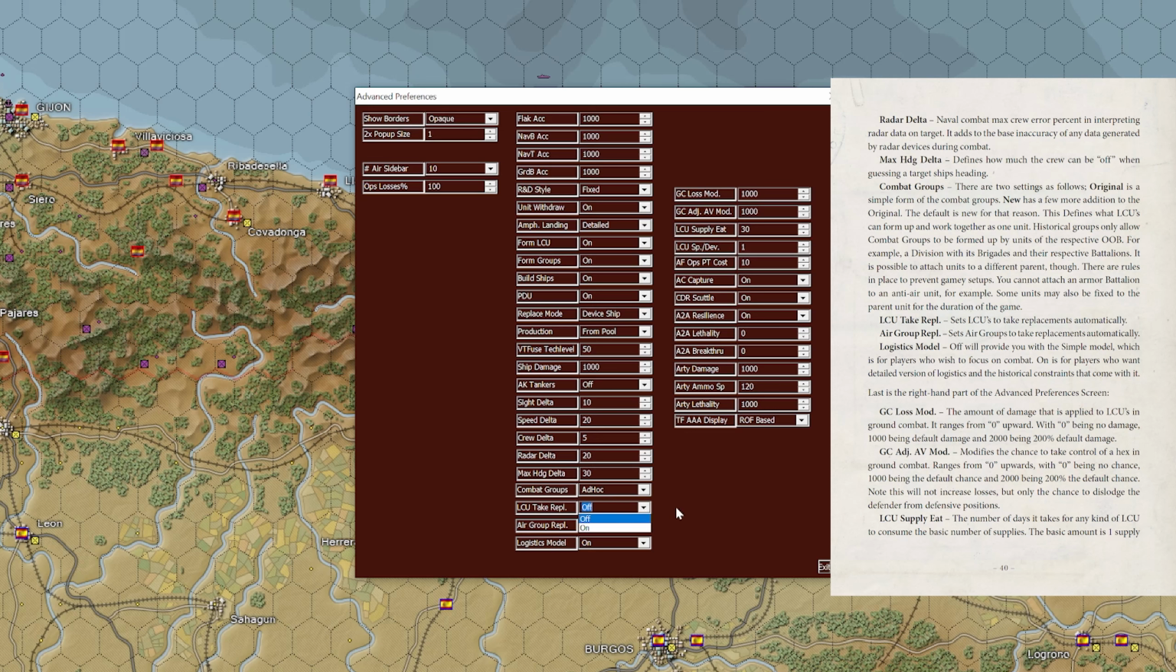LCU takes replacements. So this is like a static starting setup. If you want to control when your land combat units take replacements manually, set this to off. So every unit on the map when you start the campaign will default to off, and you have to decide what units take replacements. I recommend doing this so that you can control where your finite amount of resources are going for each unit and not just being spread across the map.